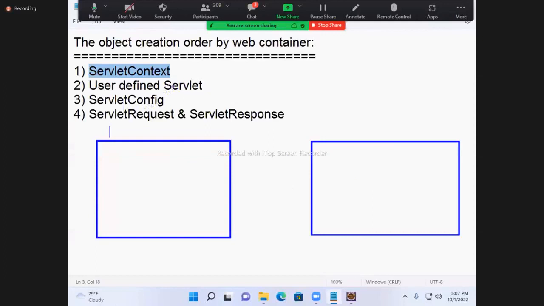Suppose this is one servlet, the first servlet, and this is one more servlet, the second servlet. Now, from this servlet I want to pass some data to this servlet. How will I pass it?